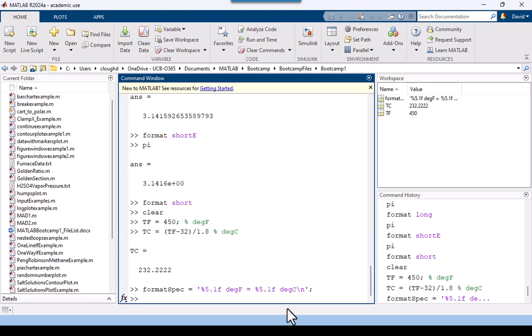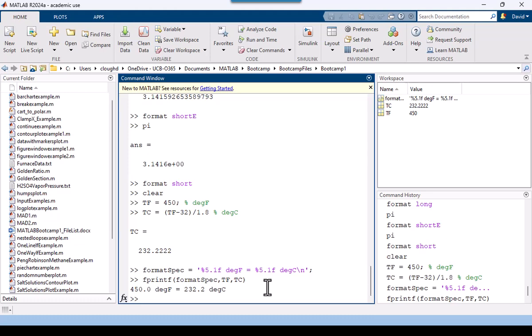So with that, what I will say here is fprintf, right? And then I will put in format spec, comma, tf, tc. And what I'm doing here is I'm specifying which values go into each of these special format specifications. And then the result looks like that. So I have taken more control over how I'm formatting the output, all right? So that's what that looks like.